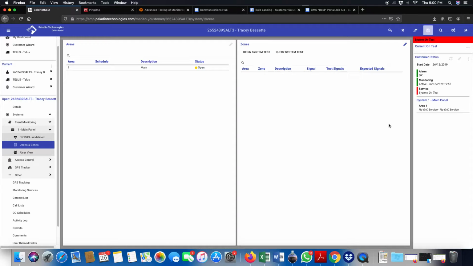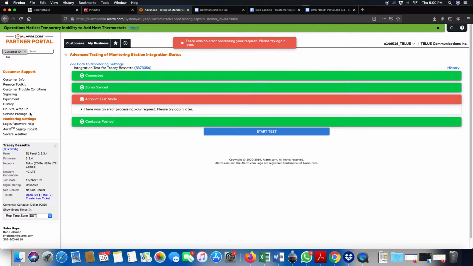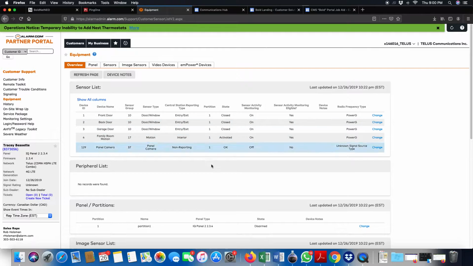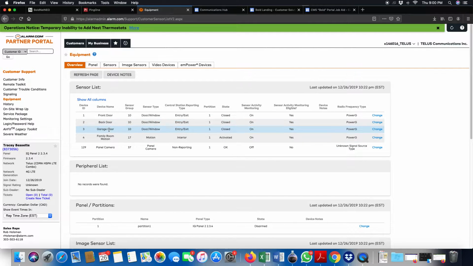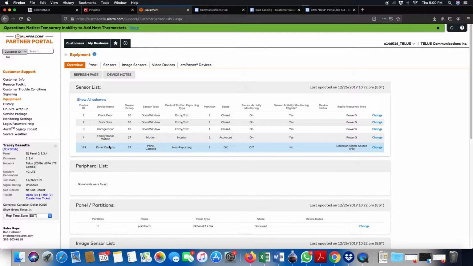It can't just be smoke detector. It can't just be flood. Everything needs to have a location on it. So once that's done, you'll go into alarm.com. We'll get over here and we'll go to our equipment. This is what I put into this panel: a front door, back door, garage door, and a family room motion just for a test. So these are in here, but they're not in Bold, right?